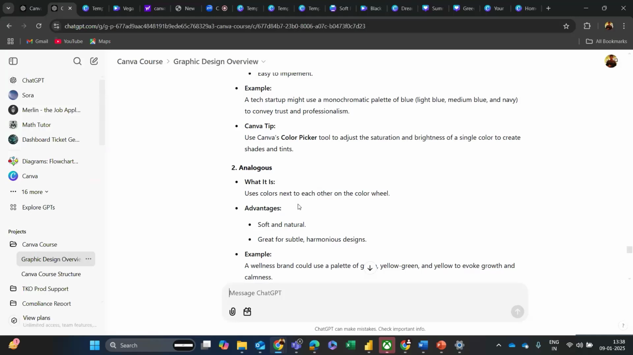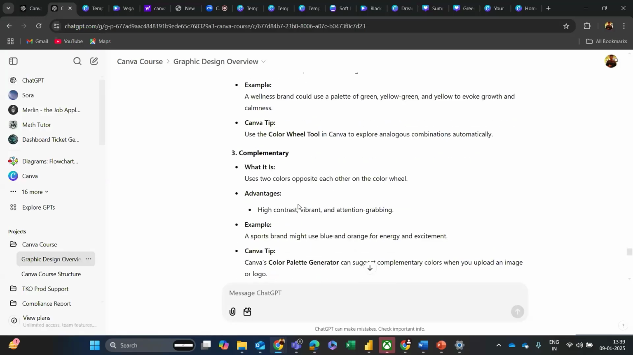The next is analogous. Analogous uses colors next to each other on the color wheel. The advantages of analogous colors are very important. It is soft and natural. Secondly, it is great for subtle, harmonious designs. For example, a wellness brand could use a palette of green, yellow green, and also yellow to evoke growth and calmness. As a Canva tip, we can use the color wheel tool in Canva to explore analogous combinations automatically.